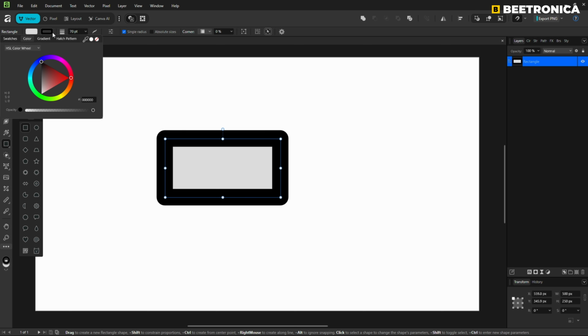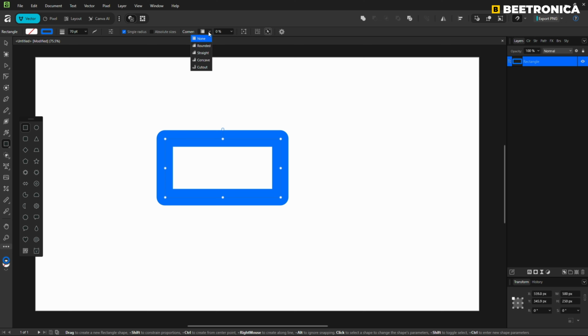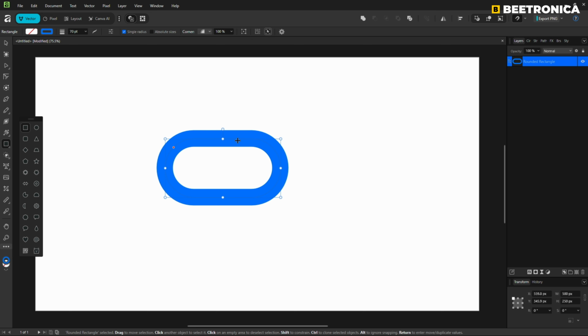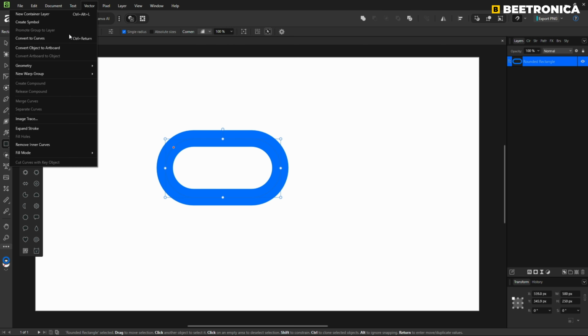Change the stroke color to blue and remove the fill color. I'll go to the corner setting here, change it to rounded and slide this to maximum. Now I'm going to change this to shape. So I'll right click here and choose expand stroke. I can also go to the Layer menu at the top and click expand stroke.